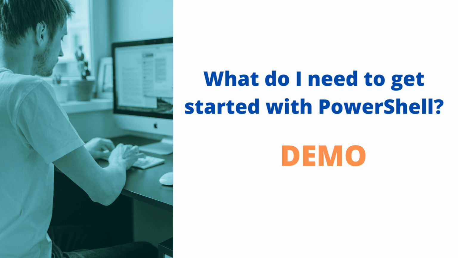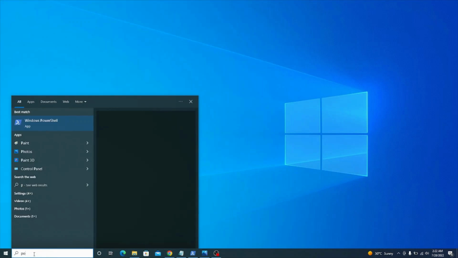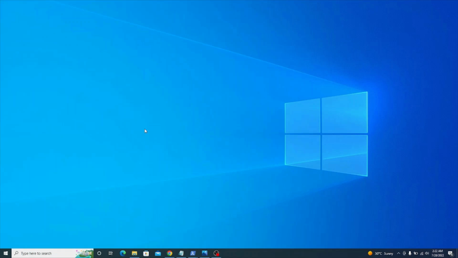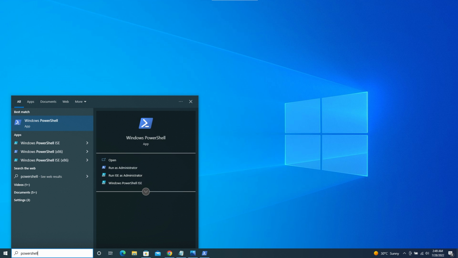So, where do we find PowerShell? Let's see in the demo. The easiest way to find PowerShell on Windows 10 is to type PowerShell into the search bar as shown in the video. Notice that 4 different shortcuts for PowerShell are shown in the demo.